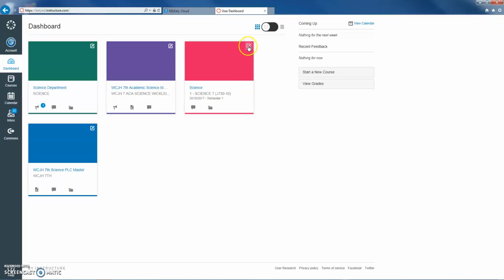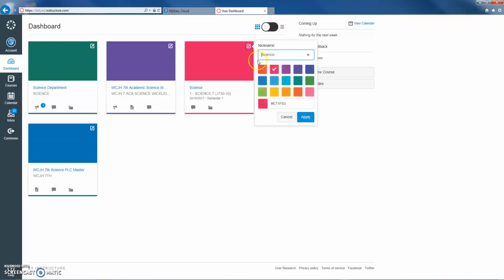Now I don't actually want it named that for myself, so I'm going to go back in here and I'm going to change it again to what I'm supposed to have it. Now you can go ahead and just call it something easier for you to remember. And I'm going to go back and make it this gross orange right here.